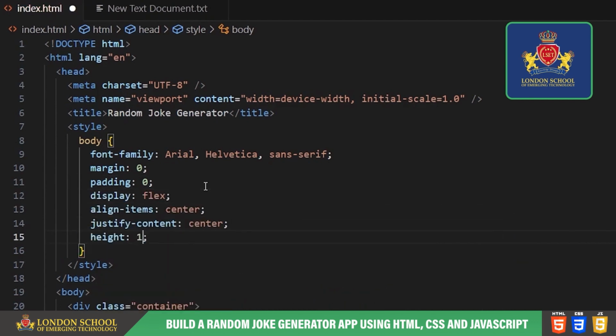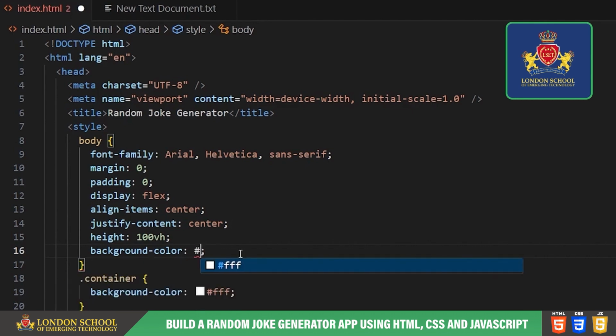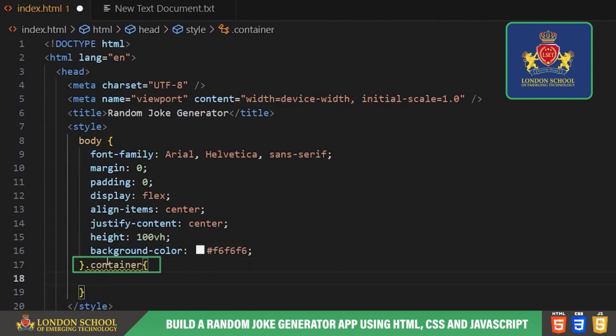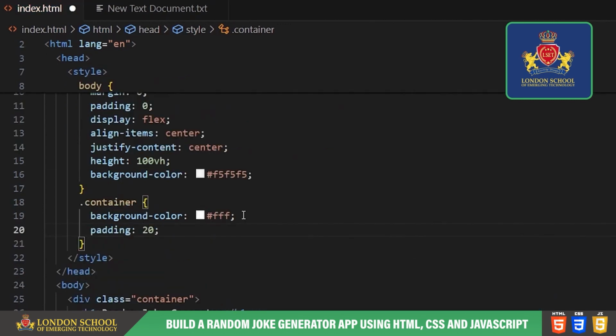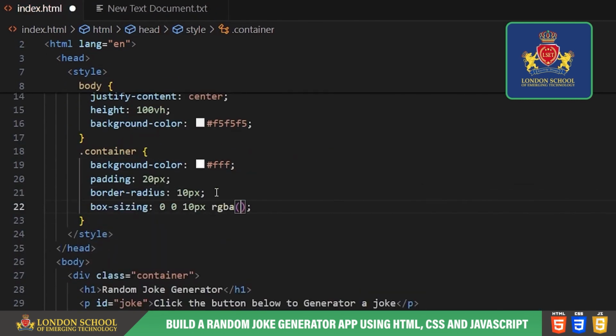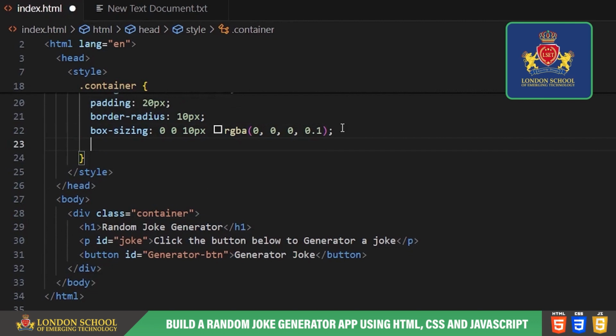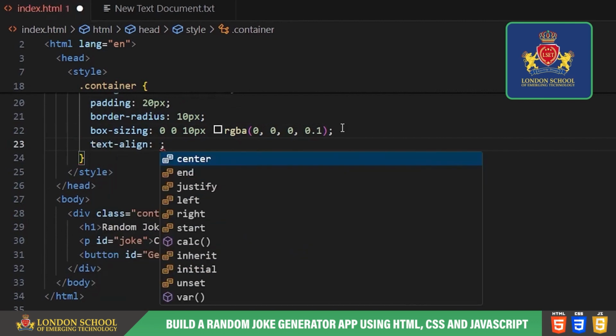The height property is set to 100 VH to make sure the container fills the entire viewport, and the background color is a light shade of gray. The container class styles our main content area. It has a white background, some padding, rounded corners, and a subtle box shadow to give it a raised appearance. The text within this container is centered.